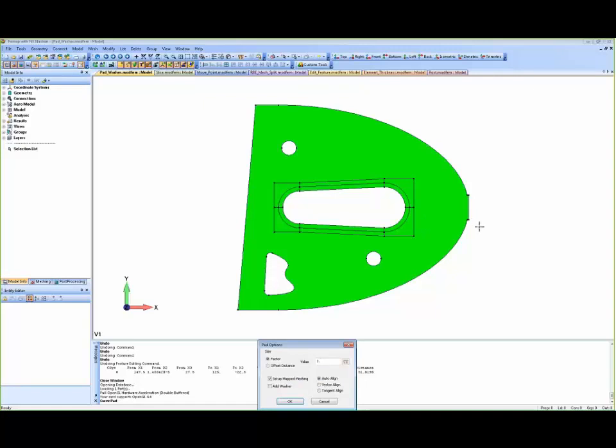And Femap put in that pad feature very easily around the slot. And not only is this a normal slot, these edges here are angled slightly, and the pad feature handled that very nicely in Femap 11.2.